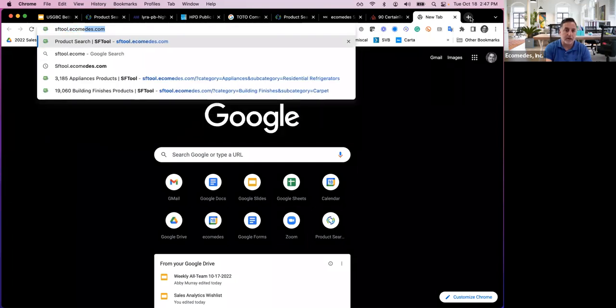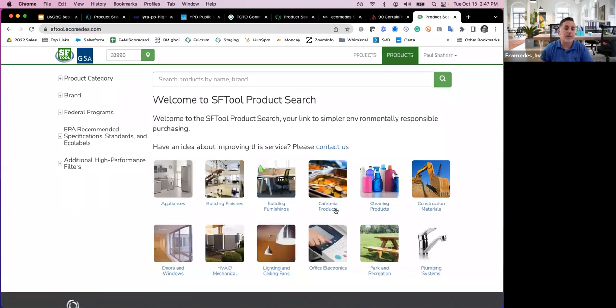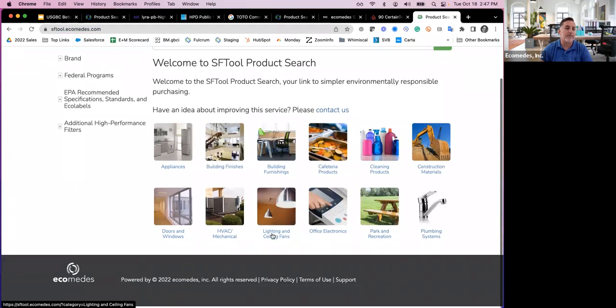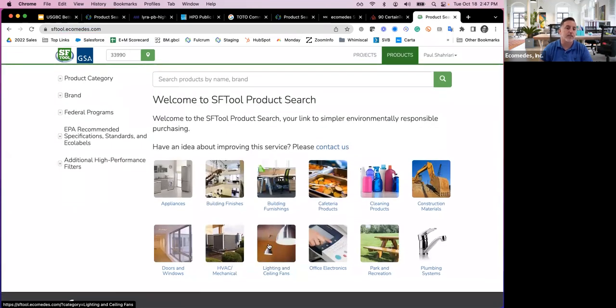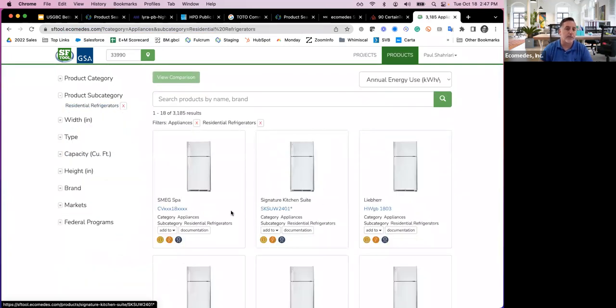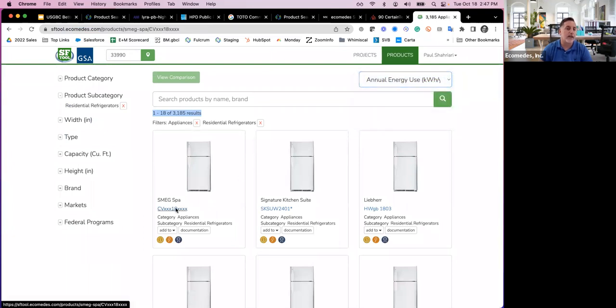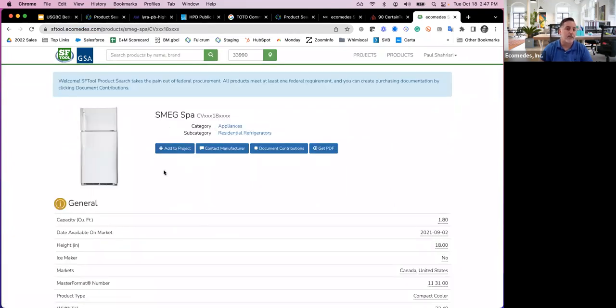So the GSA is one of our largest customers. They have us do this for the federal government. So every federal buyer doing project work has already a pre-vetted set of products that have met the federal acquisition regulations and all the new executive orders in the Biden administration's work. So if they click on appliances and residential refrigerators for break room, this is every single refrigerator that's compliant, already pre-vetted, and it's automatically sorted by the best energy use in the upper right-hand corner. So this is the best refrigerator of its size available to the federal buyer.